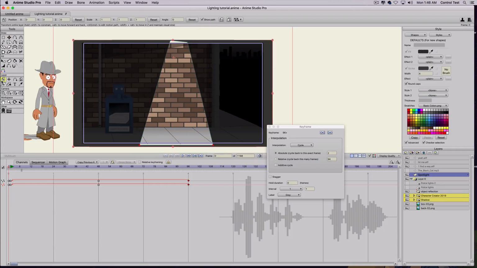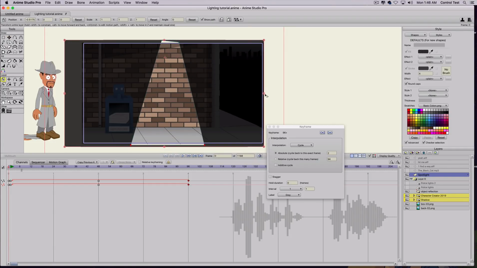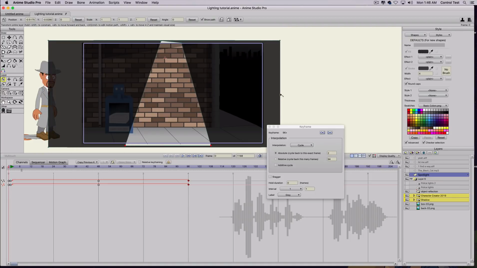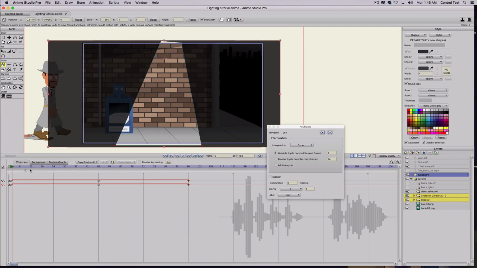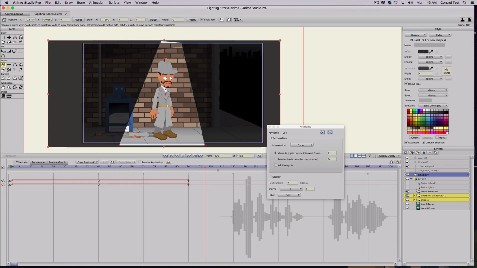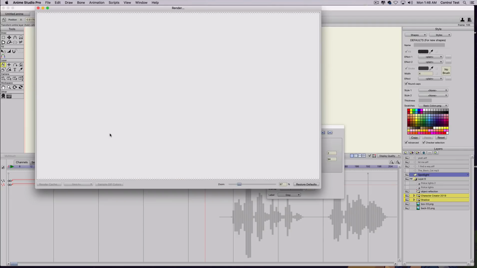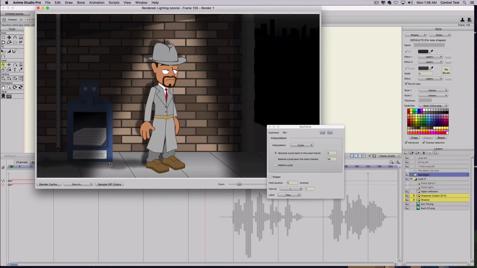Let's actually move that a little bit over. I'm gonna move the whole thing. Stretch it out a little bit just so the character is in line. So now we have a spotlight and the shadow underneath. Let's do Command R just to look at it one more time. So now you can see there's a shadow there.